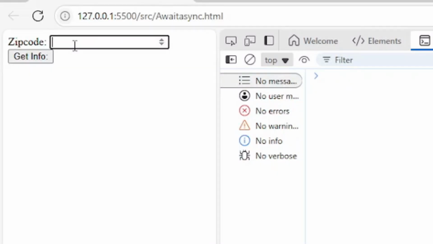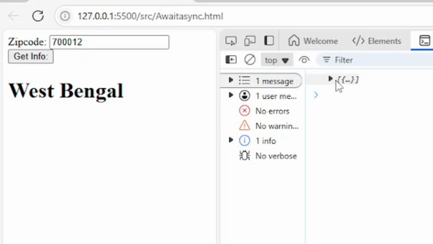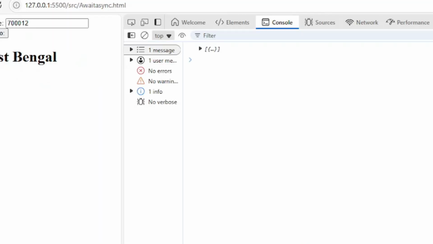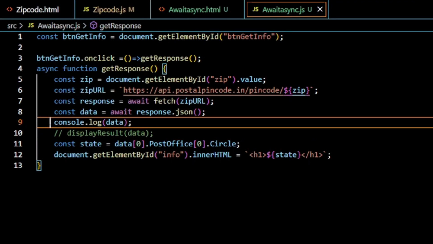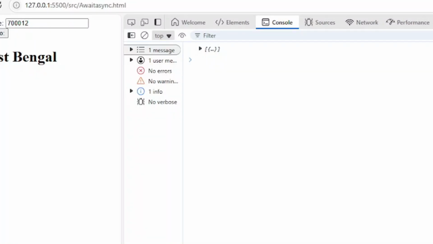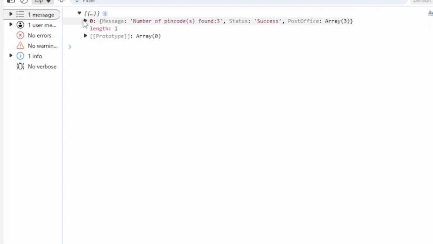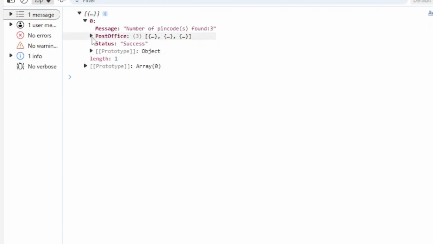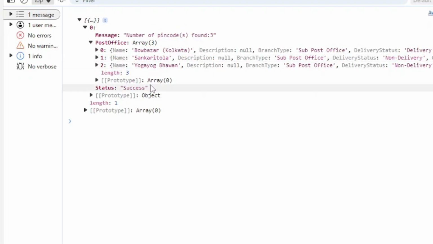So let's check this out. Let's enter a zip code and click on get info, showing us West Bengal. Again, over here we can see this data in the console. This is actually this console.log data. Okay, so now let's have a look at this. Let's expand this. So over here we can see the entire information. Okay, the entire data.